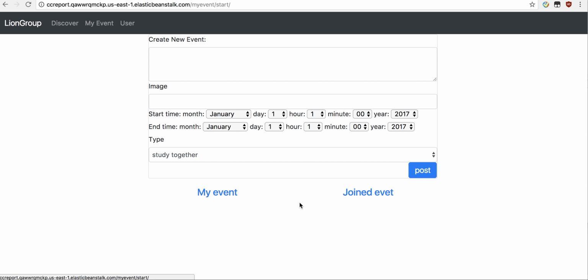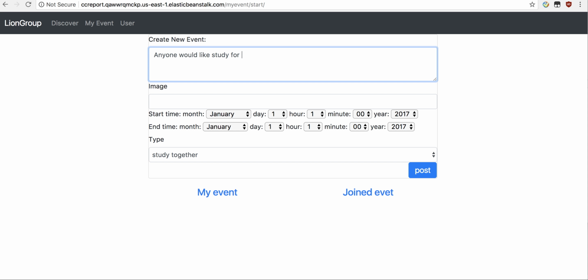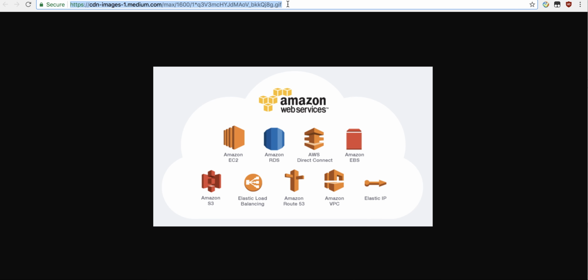Now, when you go to My Event, since this is a brand new user, in the My Event page everything is initial. You can create a new event. For example, you can say study for AWS service, as much. And you can add an image.